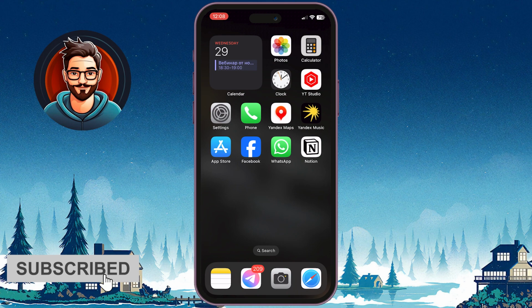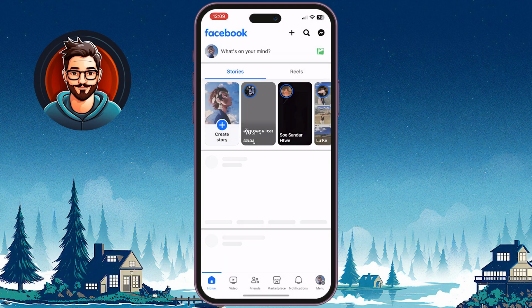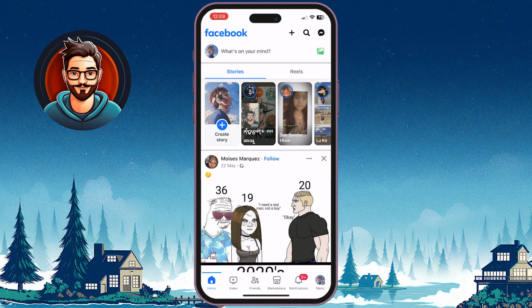First, open the Facebook app on your mobile device and make sure it's updated to the latest version available. After that, sign into your account and you'll be redirected to the home page where posts from your friends are displayed. Here's what you need to do.